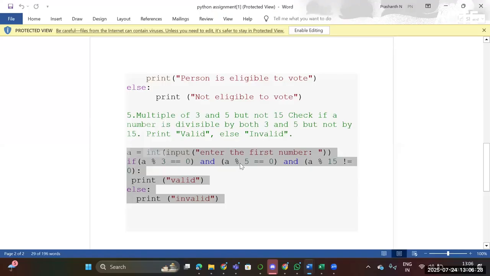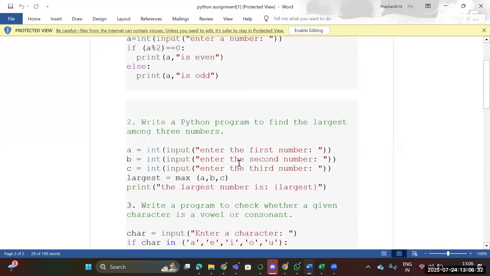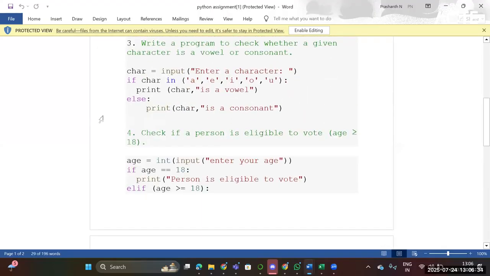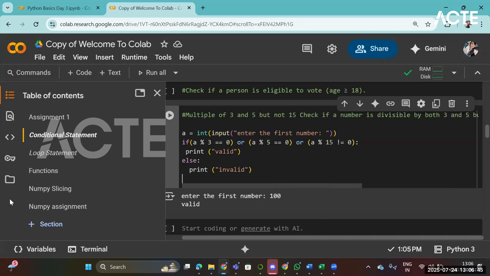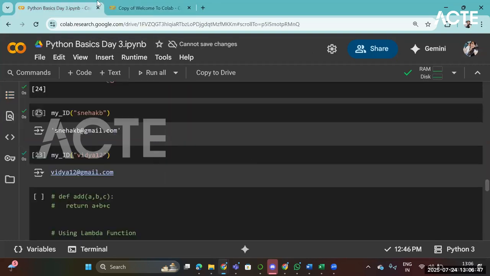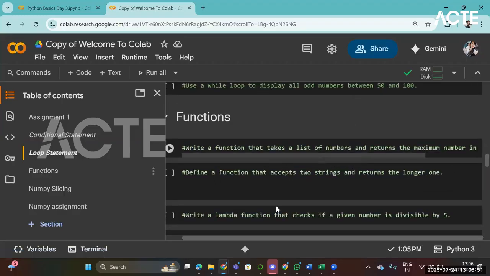Okay. Anything else? All these you got, right? Constant, variable. Okay, it looks great. We'll continue. You can start working on loop and also function today.